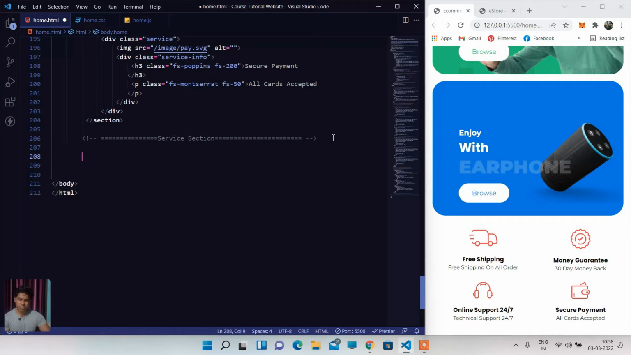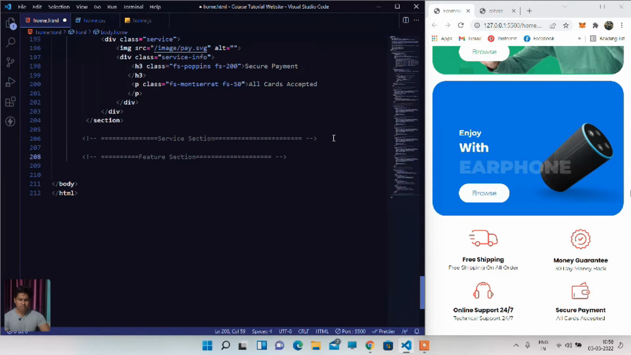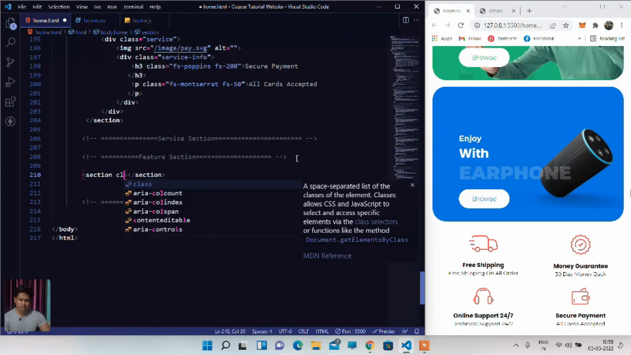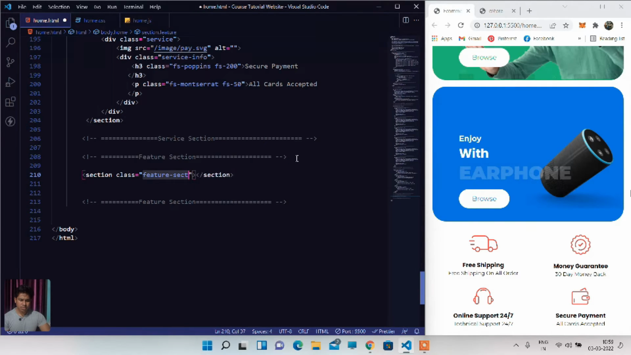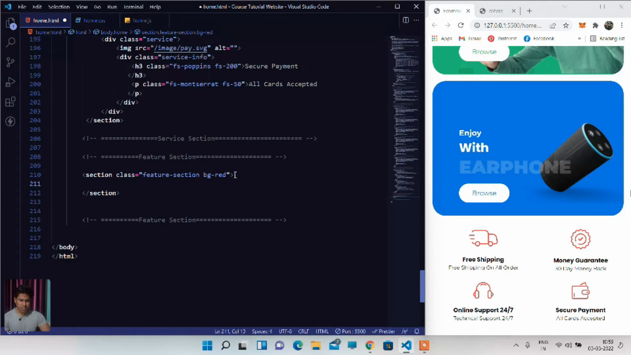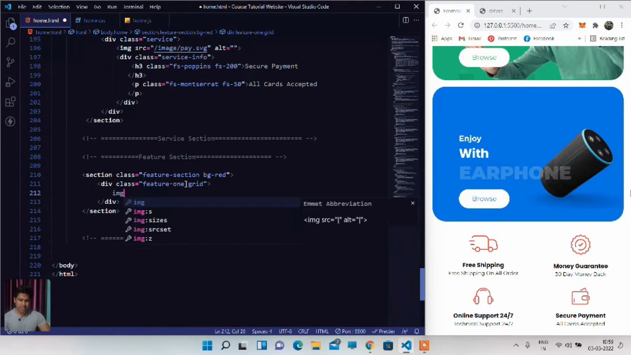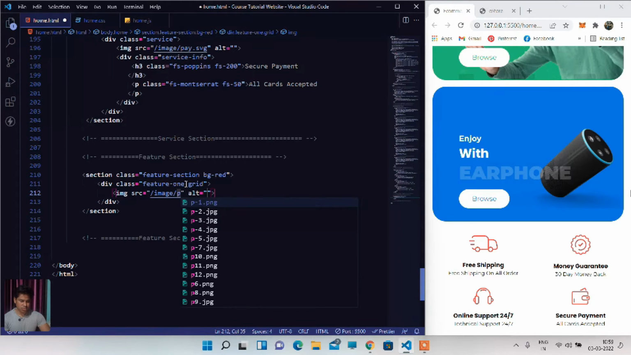Now we are moving to the feature section. So let me give this a comment, features section. I will take a section and I will assign a class to feature section, and I will set the background color to bg-red. I'll create another div with a class feature1, and this one is going to be grid. I'll take an image and I will select this image. So this is how it will look.